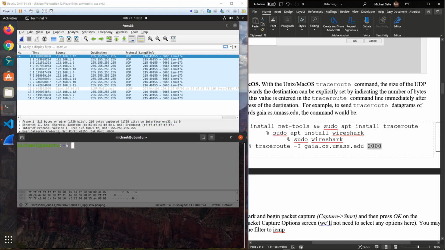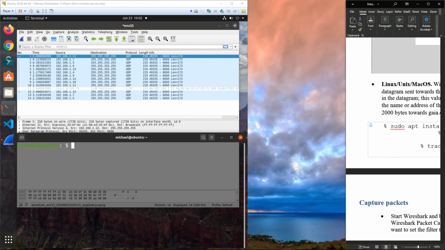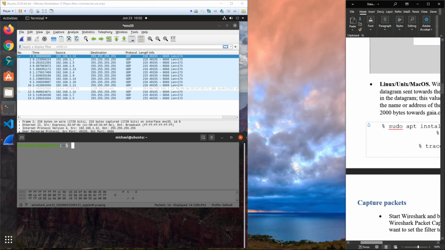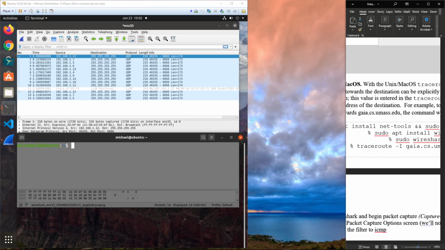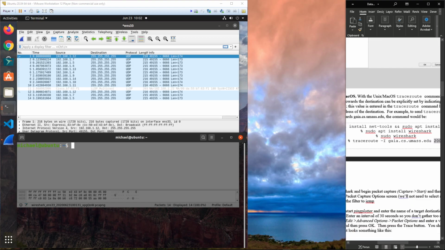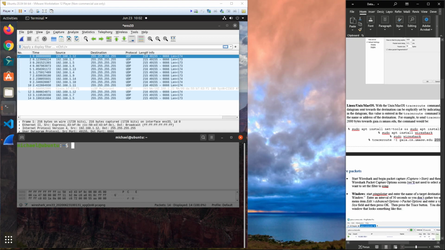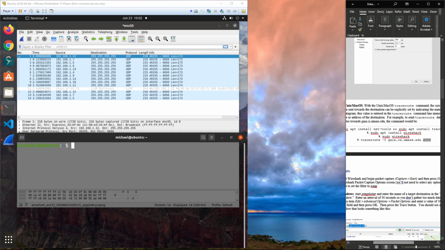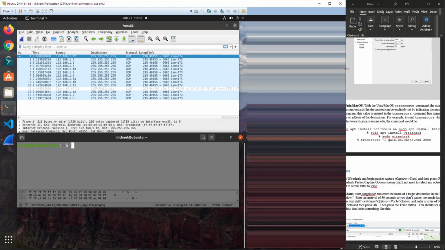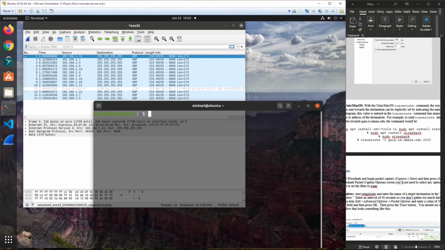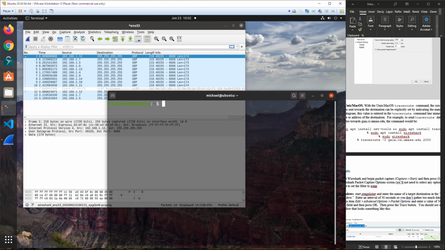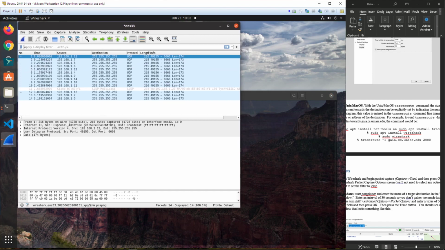I need some more room to show you all this, so I'm going to make this a little bit smaller and zoom out so we can see it. We're going to capture packets with different sizes, and then answer the questions based on those packets. So what do we need to do? We need to have Wireshark running.